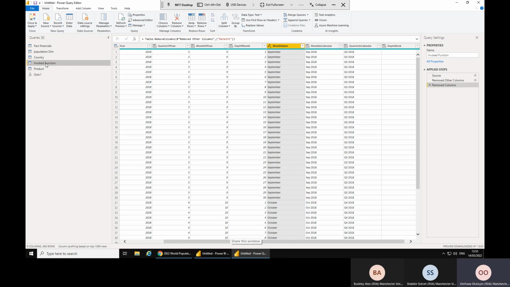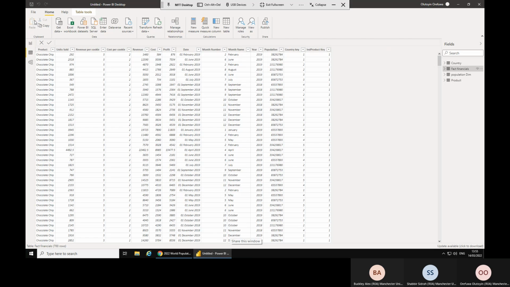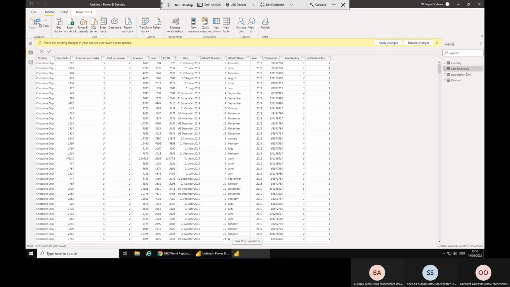So we've been able to create a new table. This time, you can call it calendar. All right, I call it calendar 1. Let's assume we're happy with that. We load. You can see what we do.